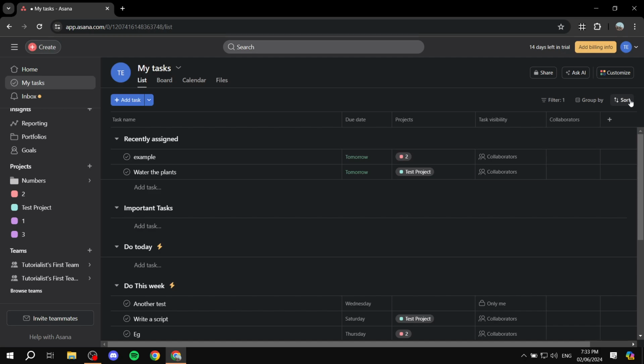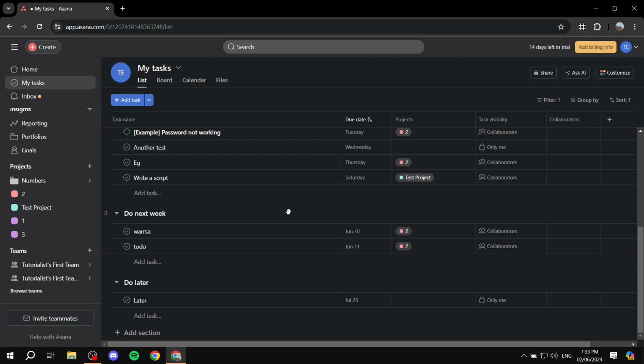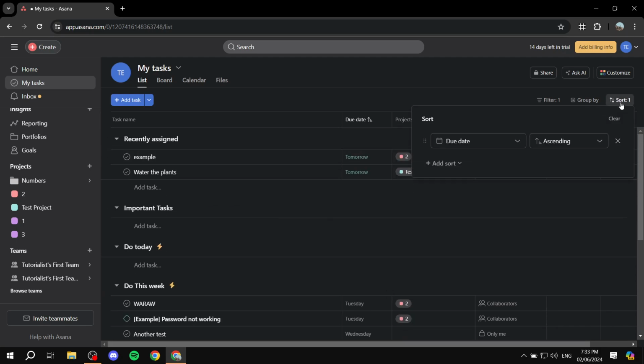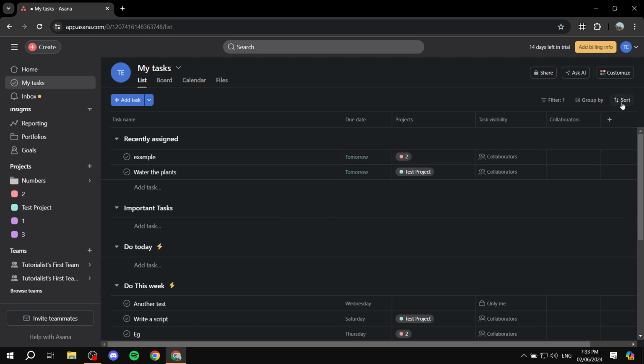I also forgot to mention you can sort things by due date and things like that, but it can also make things messy, because if you click on this, you can see things are a little bit messy. I prefer to use the method I have used, but you have a lot to work with when it comes to the things that you can add.